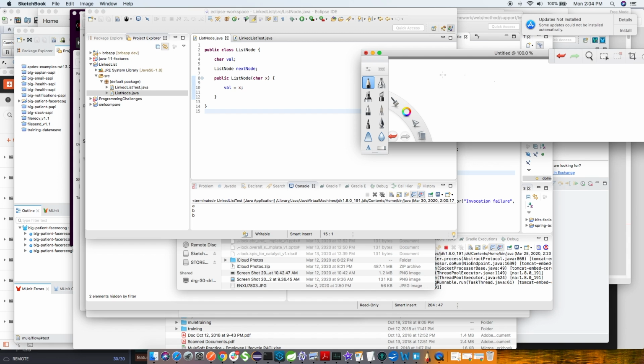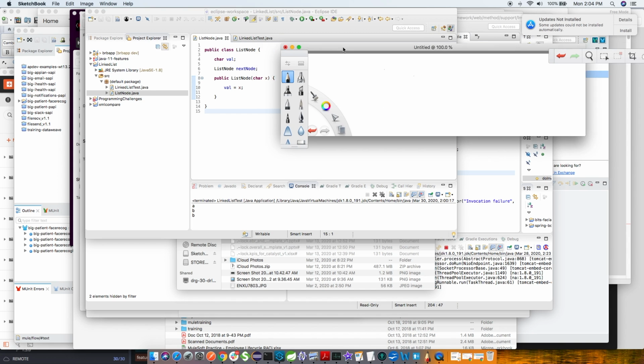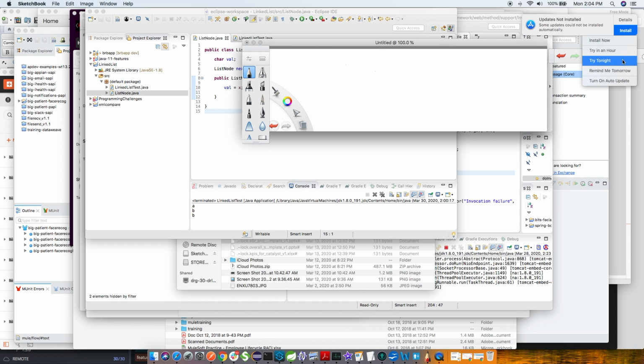Today we are going to be talking about an interesting data structure that is linked list. So what's a linked list? A linked list is a linear data structure where you have nodes and each node is represented with a data and a reference to the next node. So let's see how it goes.